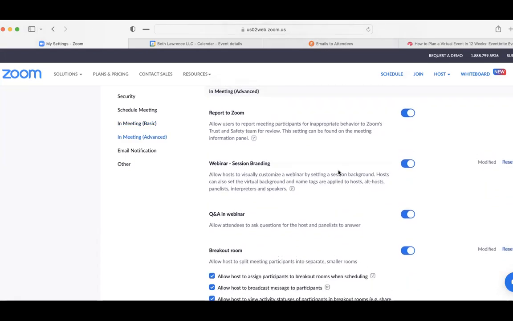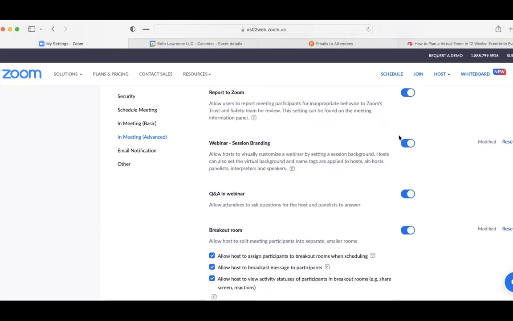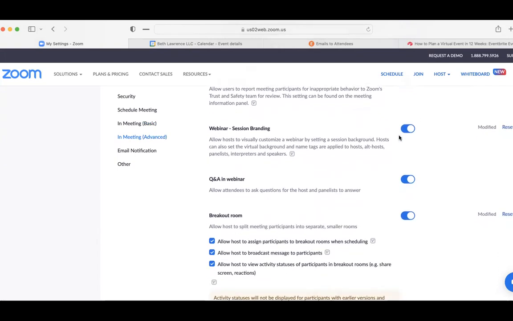Okay. So here's some advanced settings. Again, reporting to Zoom. Always want to do that with software. This allows you or disallows you to have session branding. So you can set virtual backgrounds, name tags. You can apply it to all of the different people and stakeholders in your meeting.